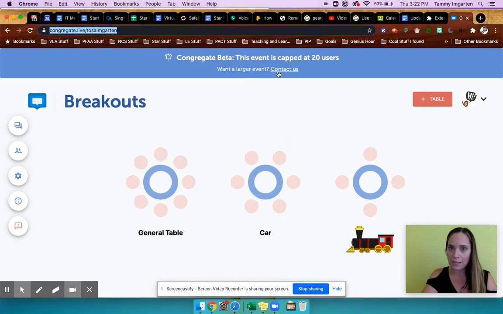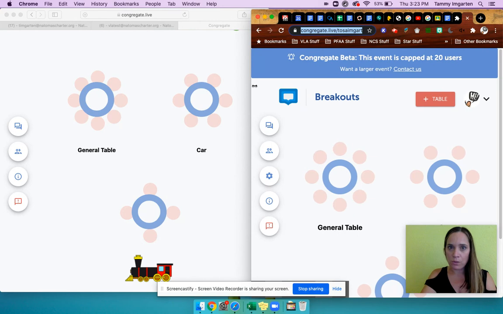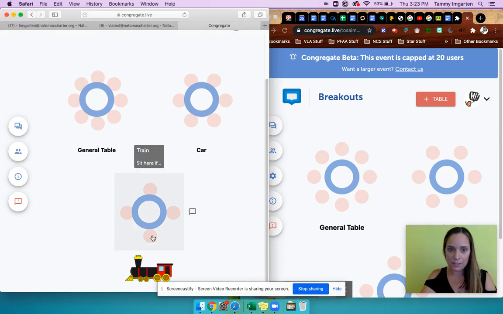You're going to notice on my screen that I am capped at 20 users, and so I might need to create more than one of these if I'm managing more than 20 students at a time. But as you can see, my student is on the left, my teacher is on the right, and watch what happens. I'm going to go ahead and pop my student into this train table. I'm just going to click the dot.